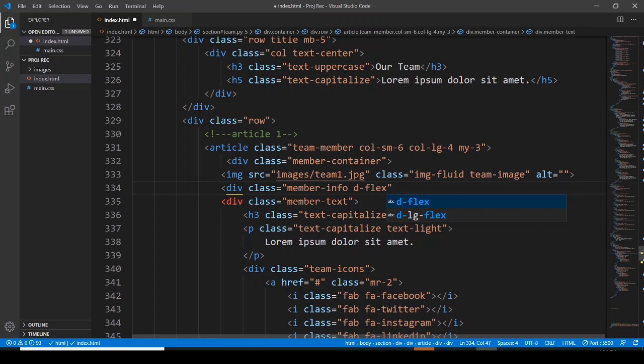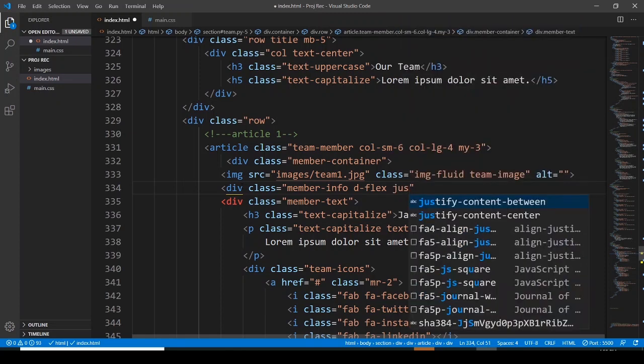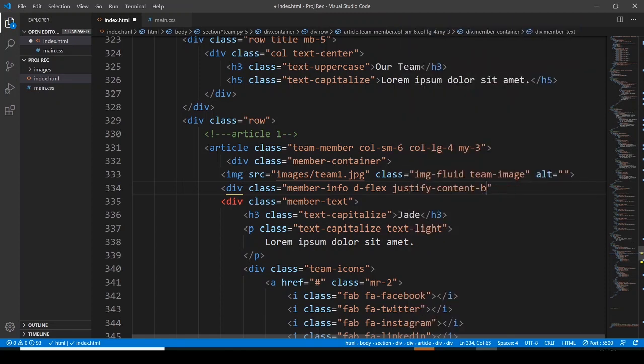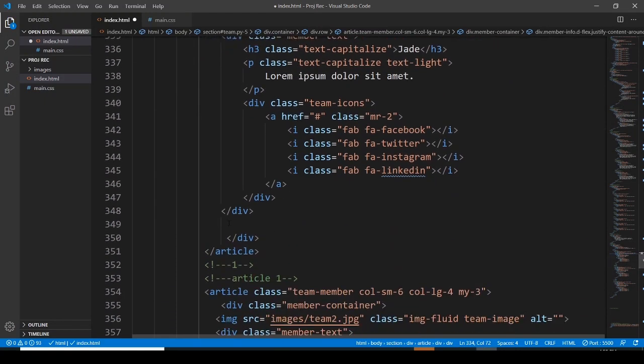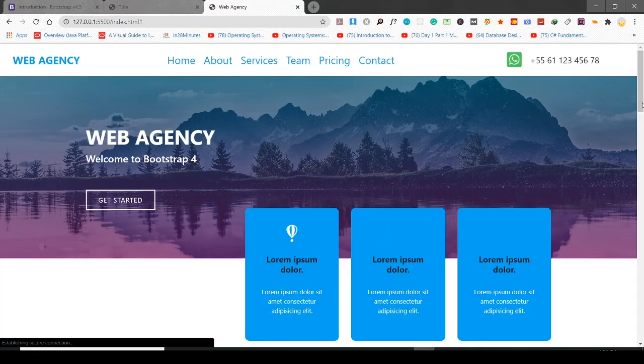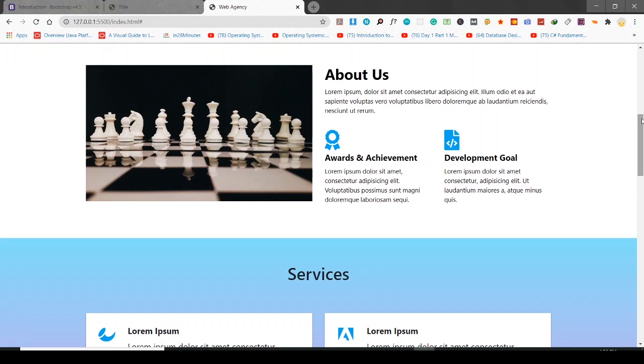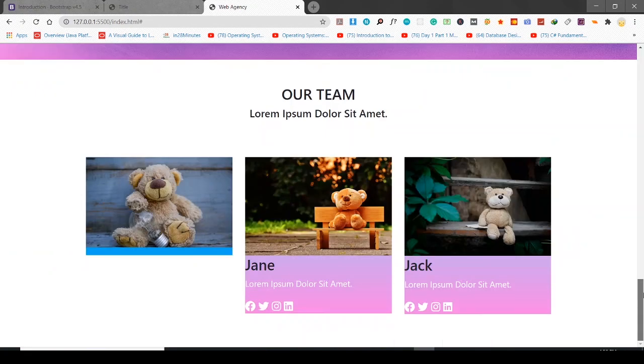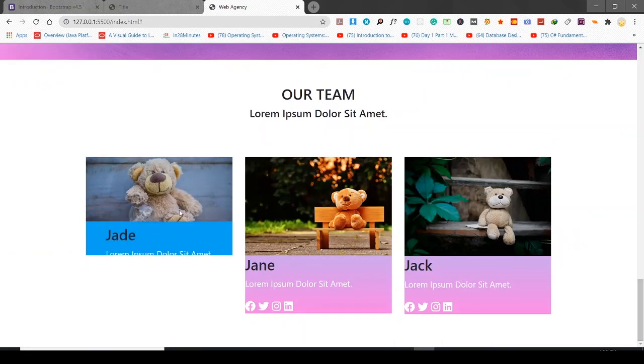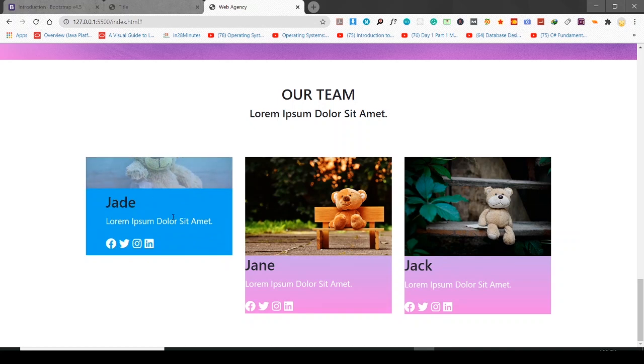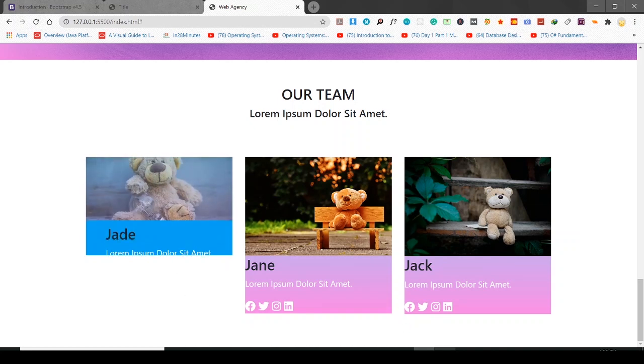and then justify content around. And let's save it, and all this is going to be wrapped in it. Let's save it. Okay, so here we have corrected the first one, and we have to work with these two also.